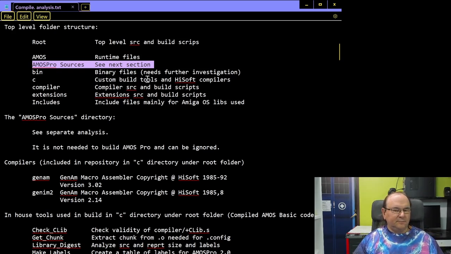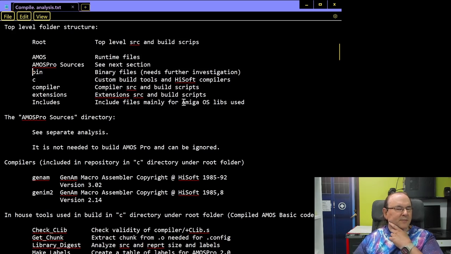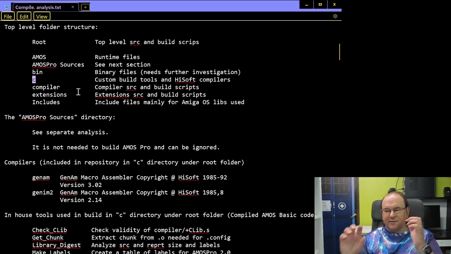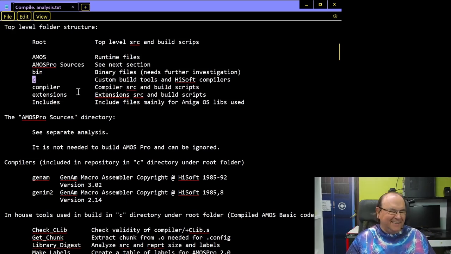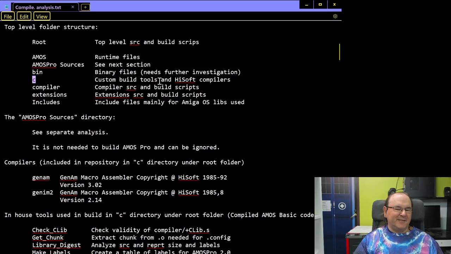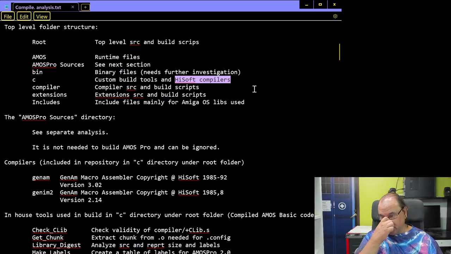And then you have the bin folder. It's got some binary files in it. They don't seem to be that critical right now. And then in the C folder, in there you have the custom build tools that are used in the system, and then the HiSoft compilers. It uses HiSoft assemblers to compile the code.